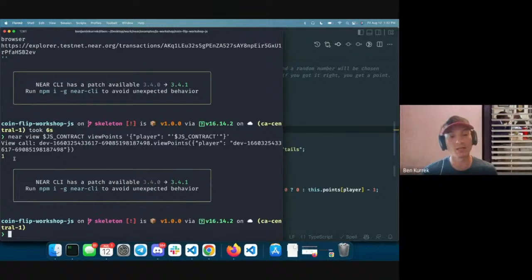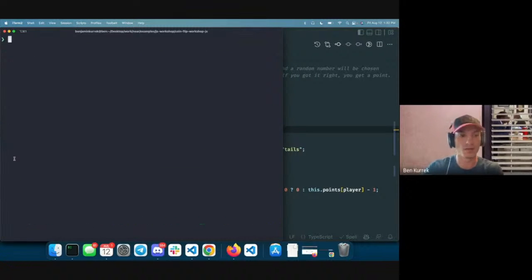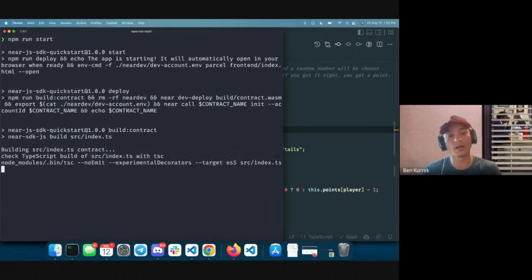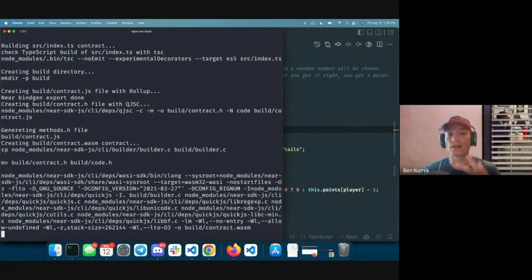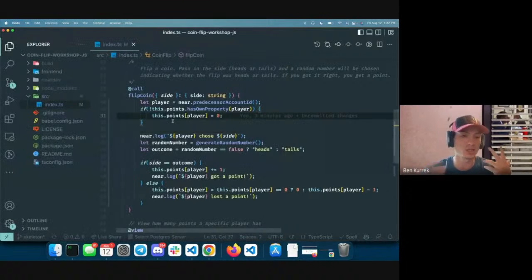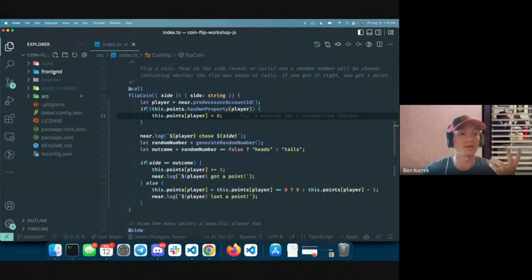That's our contract. We deployed it, we built it, we interacted with it on chain, but we interacted with it using the near CLI. So now we're actually going to use the front end to do this. So let's run an npm run start, which will build the contract, deploy, init, and then spin up a quick front end. While that's building, let's talk about the front end code itself.